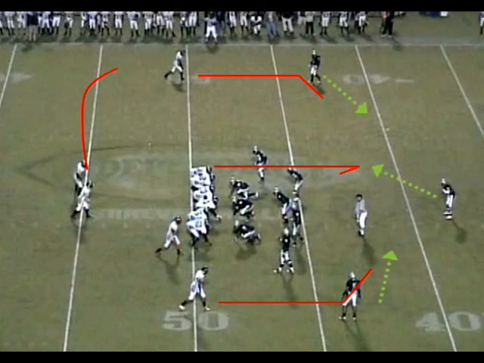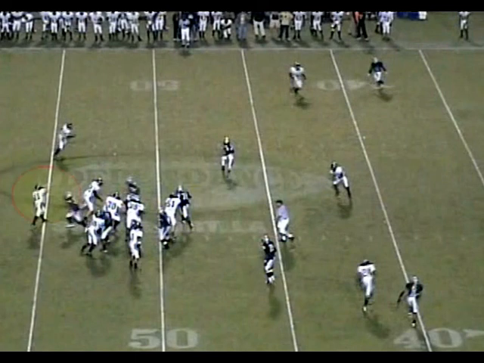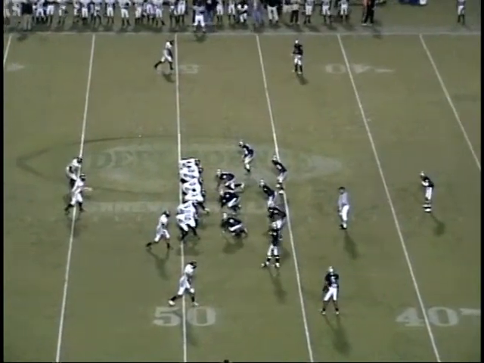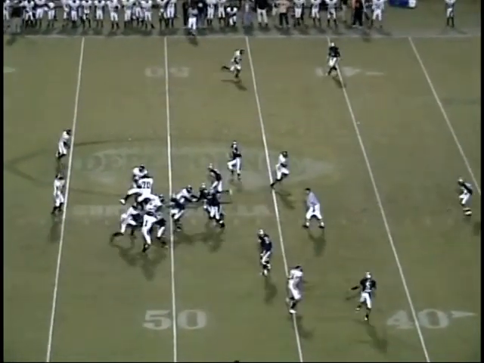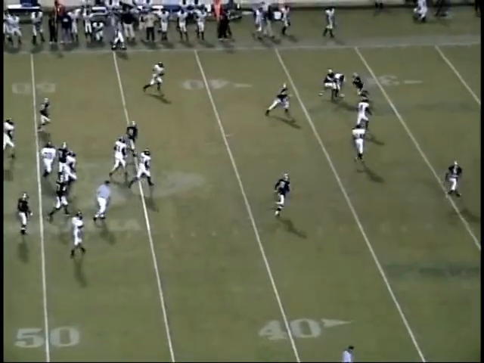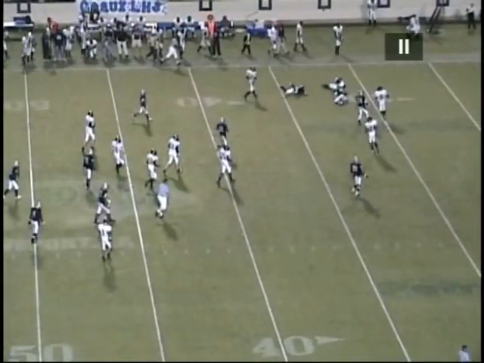Free safety can essentially only concentrate on the top side number 2 since both number 1s are covered over the top by the corner. See the quarterback shoulders turn to the top side of the formation, leaving only number 1 and number 2 top side as actual receiving threats. With no other middle of the field threat, the free safety should be jumping number 2 in the hole. You see here he doesn't, leading to a big gain.